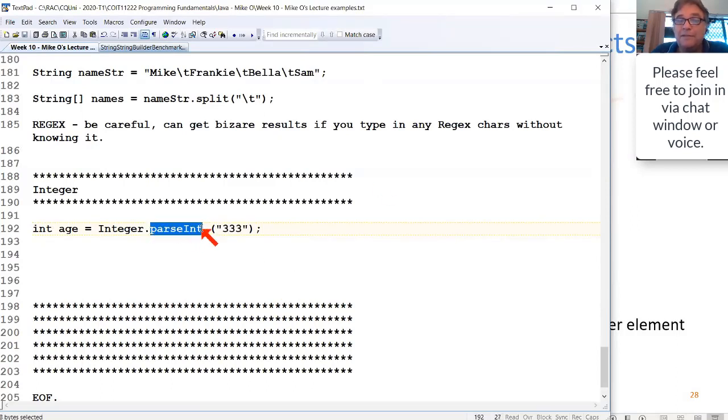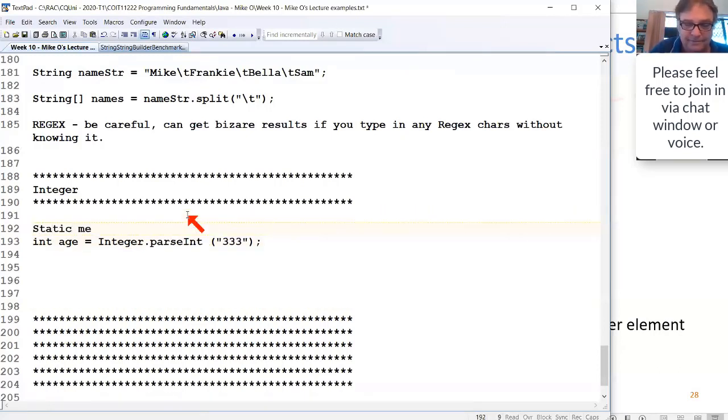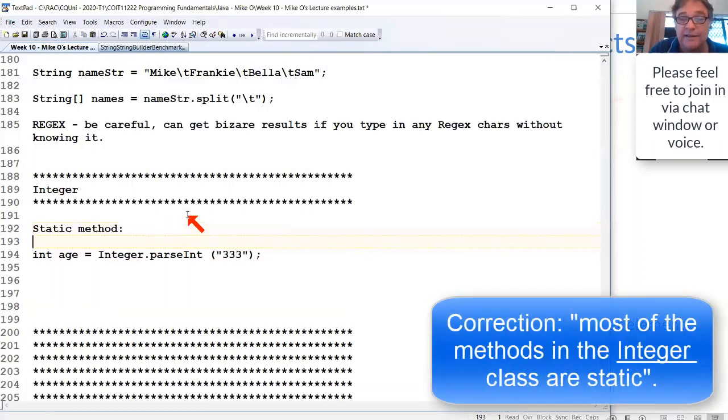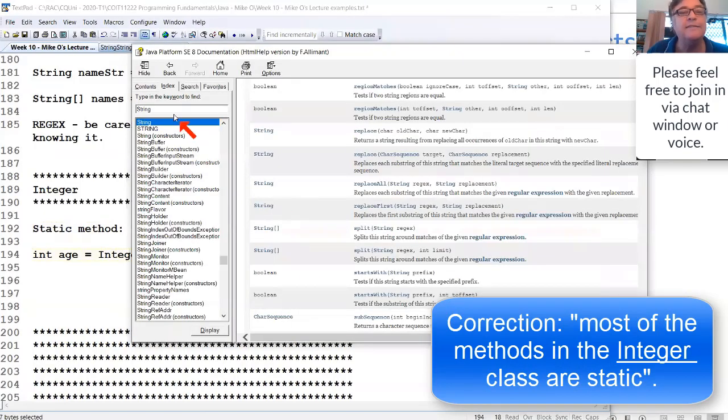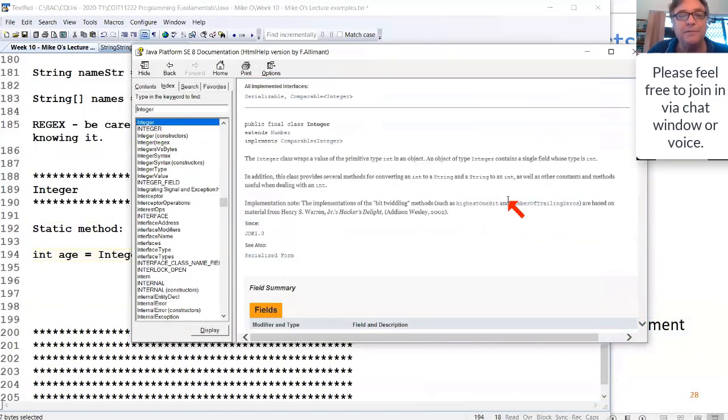So what sort of method is parseInt? Is it instance or static? And not Byron and not Wayne. So is that an instance or a static method? Anyway, Wayne and Byron are screaming at the screen already. It's a static method. Again, most of the methods in the Integer class are static methods. You can have a look if you like. Let's have a look, it's fun. Poke around in the Java help.